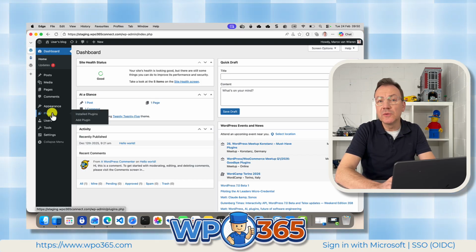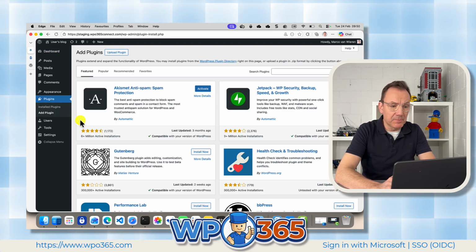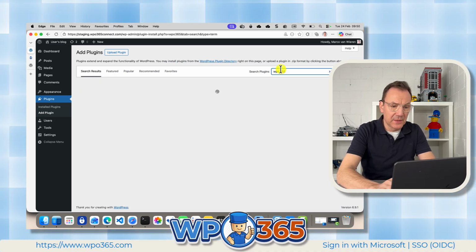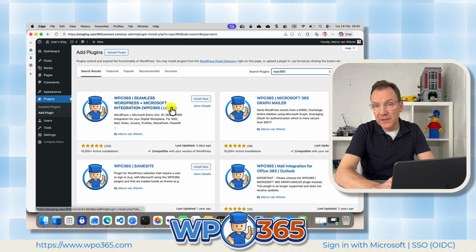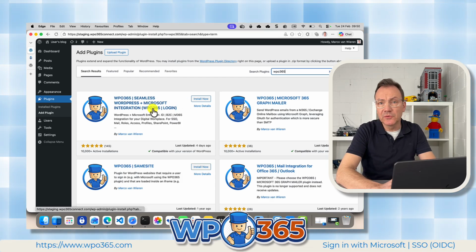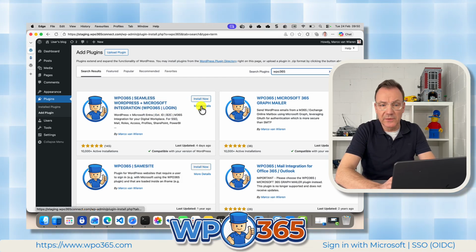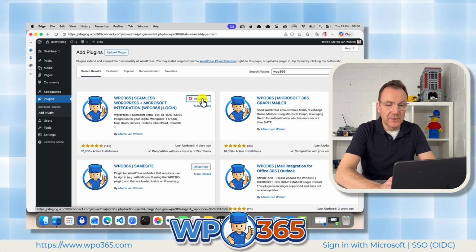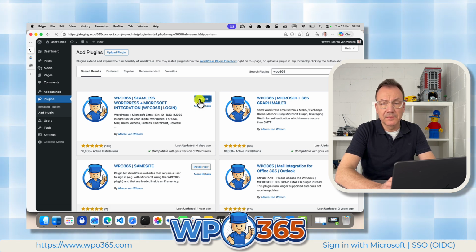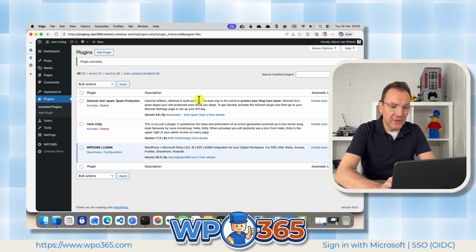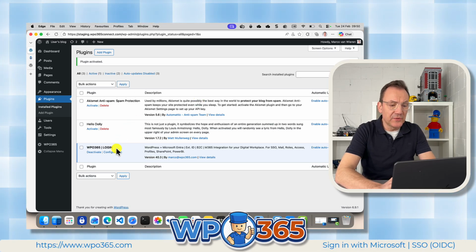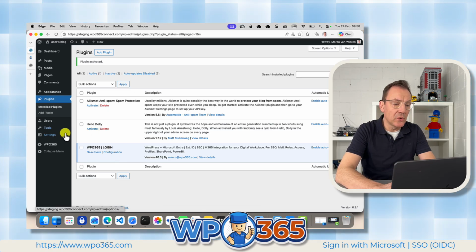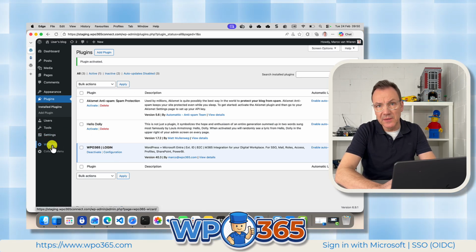For that, I will go to Plugins, Add Plugin, and I will search for WPO365. And the first plugin that I'll see is the WPO365 login plugin, which is the one that I require. So I click Install Now, and I will need to activate it. Once activated, it gives me a configuration menu, either from the Install Plugins overview page or in the WP Admin menu bar.